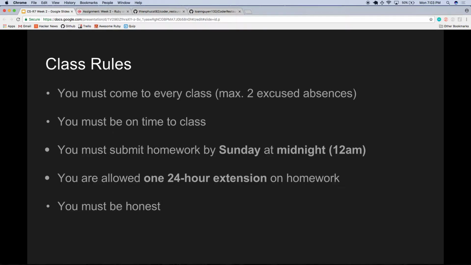Just class rules again, just a quick repeat. Must come to every class. Lori took your attendance today, so if Lori did not get your name down, make sure you see him. You must be in class on time, so thanks everyone for showing up on time. You must submit homework by Sunday at midnight.